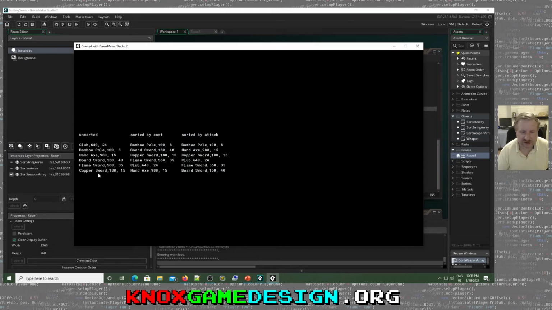Okay, so here it is unsorted in the first column, then sorted by cost in the second. So we got 100, 150, 180, 560, 640, and 980. Then in the third column, we have sorted by attack: 100, 980, 180, 640, 560, and 150.